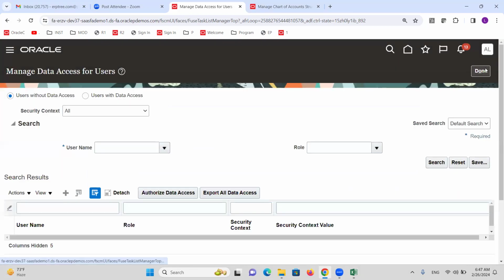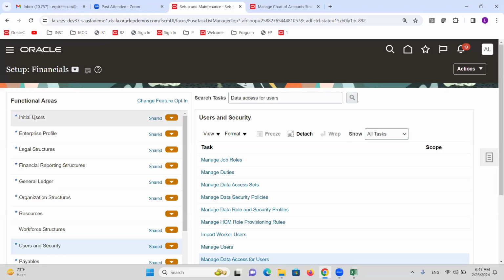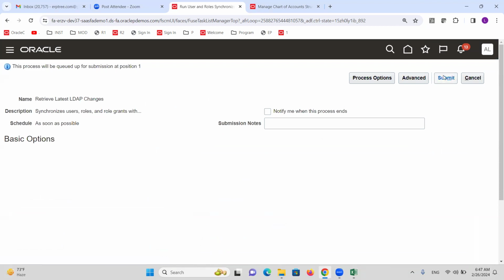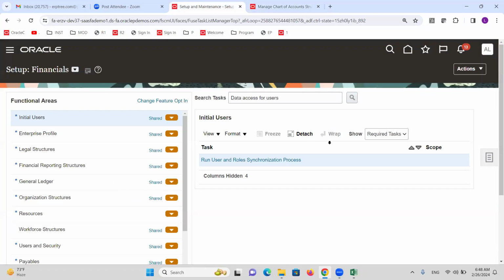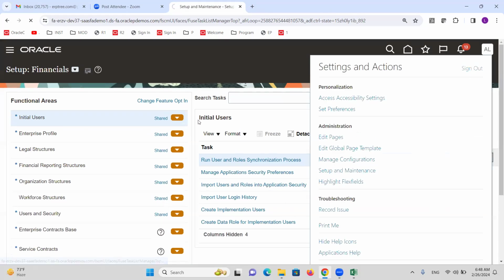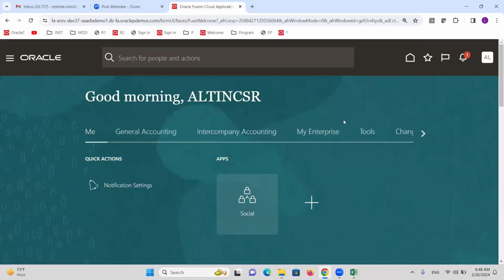Click on save and close. Click on done. Submit LDAP job. Okay. Make sure deployment also completed. Yes, completed. So once this synchronization completes, you can log out and log in and give it a try. Alt IRC SR. Only for this user, that rule is applicable. Okay.